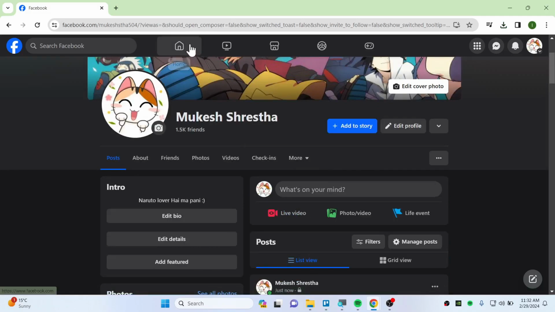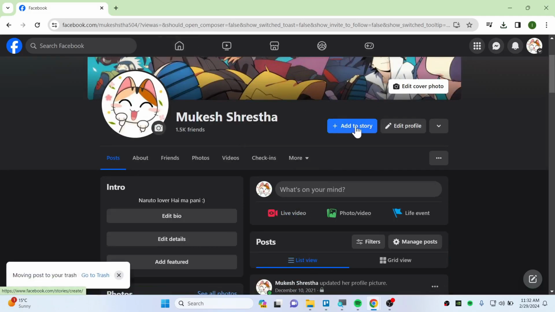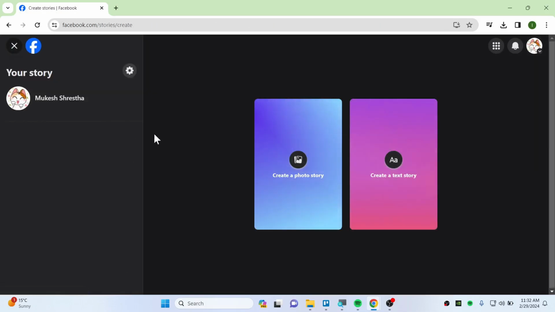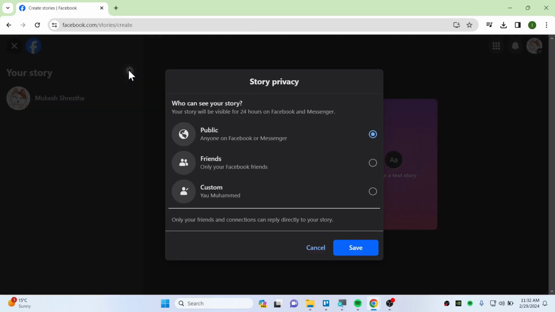Alright, and the same thing goes for your story as well. So click on Add story and click on this settings gear icon. On story you don't have an Only me option, because a story is viewed by your friends. So you can use either Custom or Friends if you are privacy sensitive. And if you don't want a special view for the public, you can choose whatever you want.